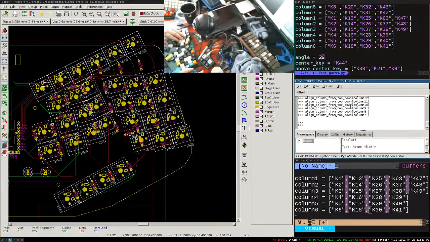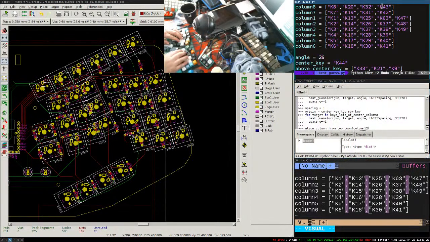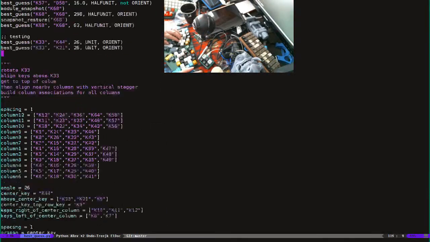Align column from top down. Why is the align column from top down not working? Something's off with this. Look at this split right here. These are at a funky angle. I've messed up my align column from top down function somehow.